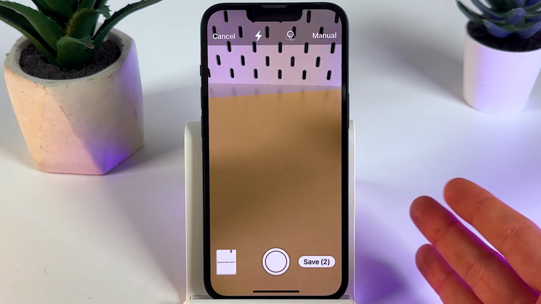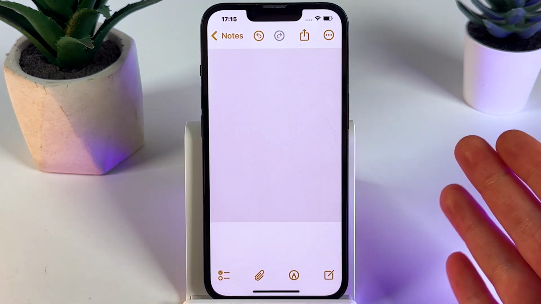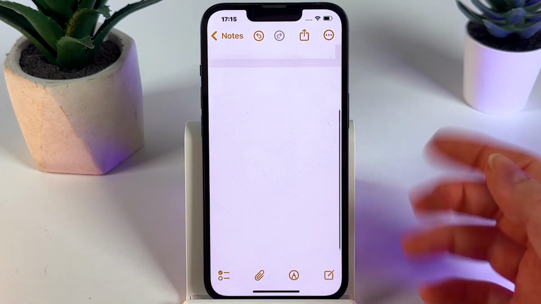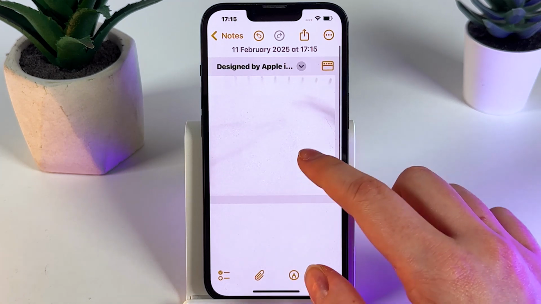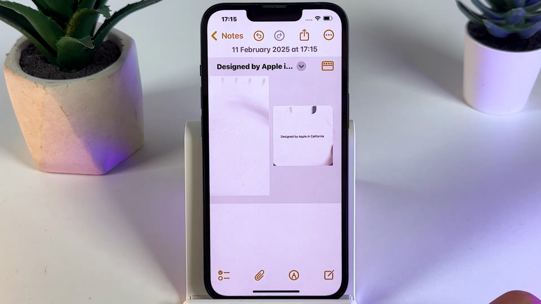Now, to save it or send it anywhere, here we would need to click on this save button at the bottom right corner, and these scans will appear in our documents file. So here is how it looks. Here is the scan that I'm looking for.